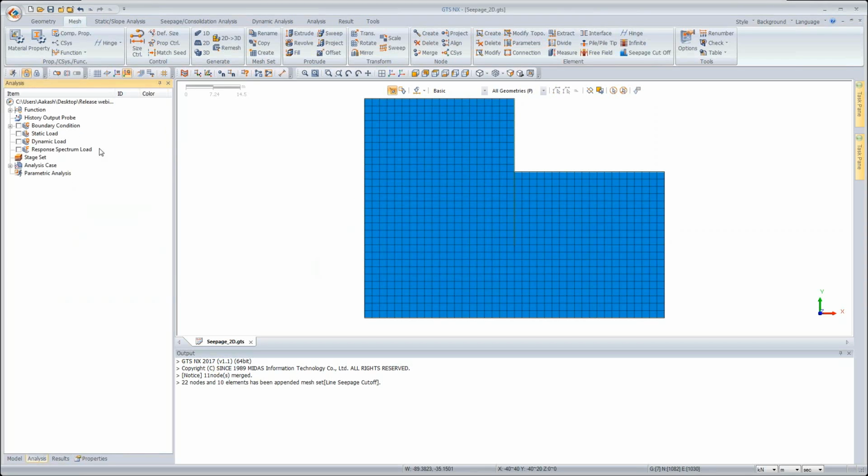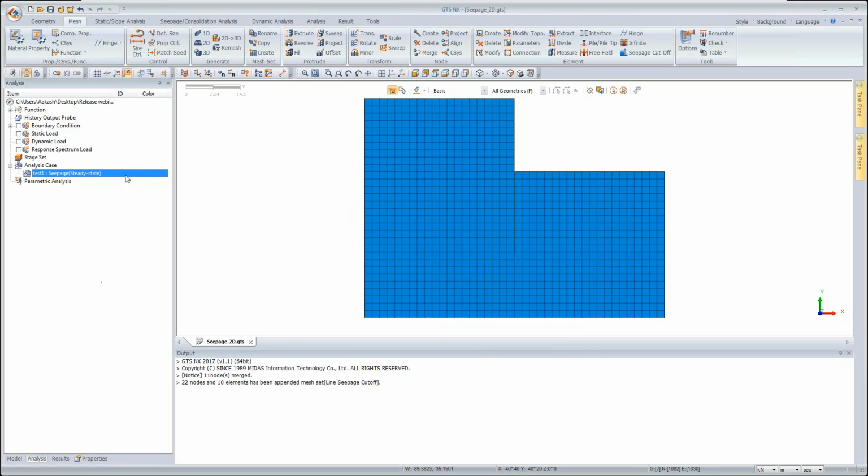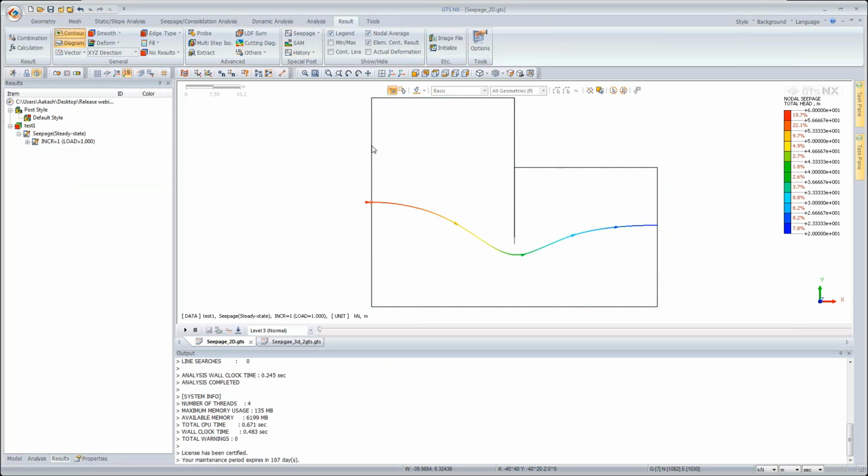Then you can come to the analysis case. I'm just performing a simple steady state analysis on this model and activating the line seepage cutoff. Say OK, and let us perform the analysis. Now, on completing the analysis, let us check the flow lines. When you go to seepage flow path and click at any point, you can see that the seepage is not occurring through this particular element when we have used the seepage cutoff element for the definition.